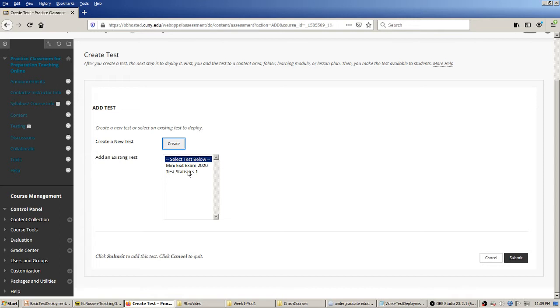I kind of want to distinguish between the test creation, which is a pretty involved process, and the test deployment. So I usually create it as one step and then just pick from the existing test table at this point. So maybe I'm going to assign the statistics test, which has just 3 multiple choice questions on it that we did in the last video. So pick that. I'll hit submit.